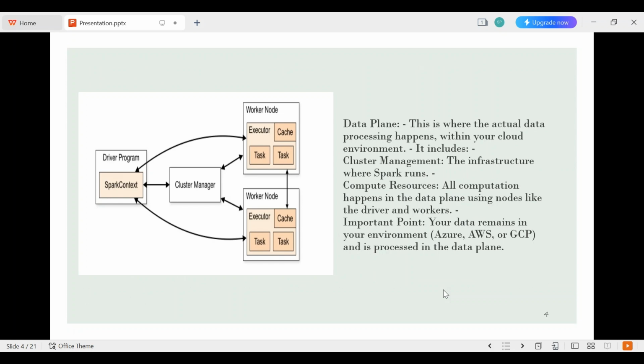So how will the data plane work? Data plane: this is where the actual data processing happens within your cloud environment. It includes cluster management, the infrastructure where Spark runs, and compute resources. All computation happens in the data plane using nodes like the driver and the workers. The important point: your data remains in your environment, whether you are using Azure, AWS or GCP, and it is processed in the data plane.